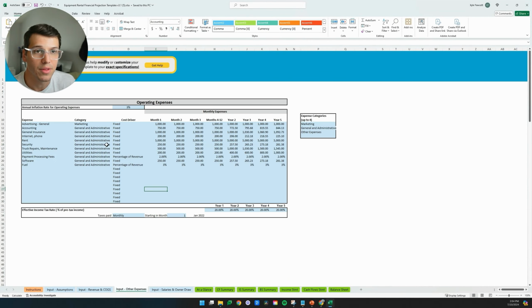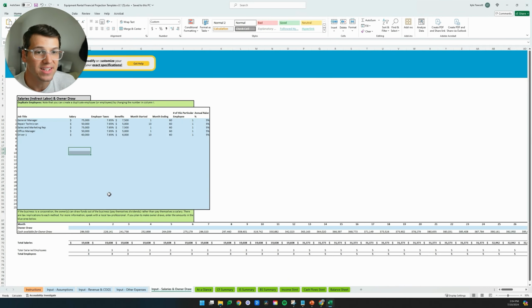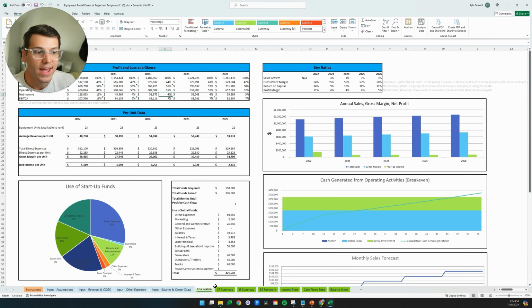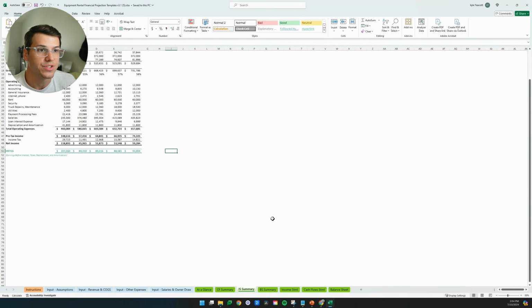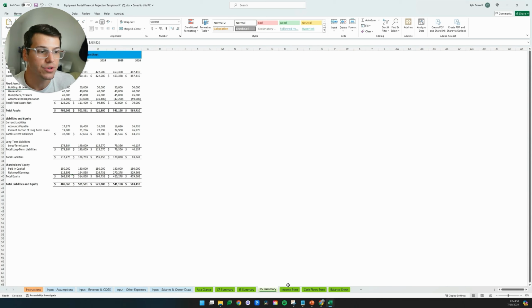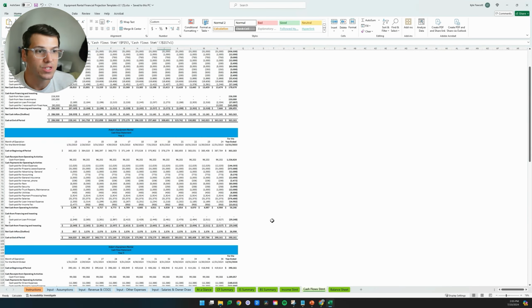Here's our monthly expenses. If we have any salaried employees, they're going to go in here, and then it's going to generate all of these financial statements for you. All those things we showed you in the business plan and more.